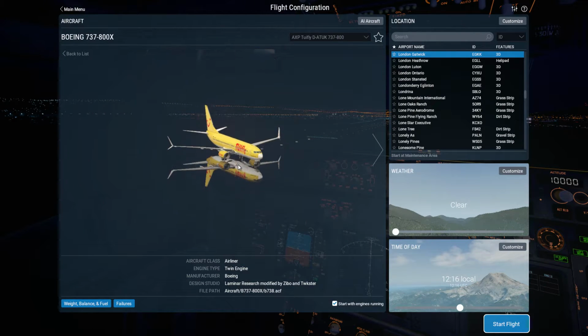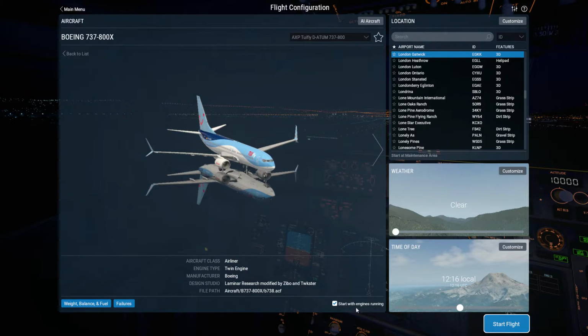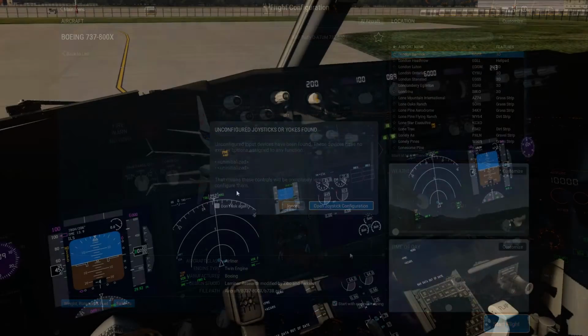I guess we should really choose this one. This one here. We'll choose this one here. And we're going to leave it with the engines running to start with. We're going to have something around daytime. Let's do it slightly early in the day. There you go, clear weather. That works absolutely fine for me. And let's go ahead and start, and I'll join you guys inside the aircraft.